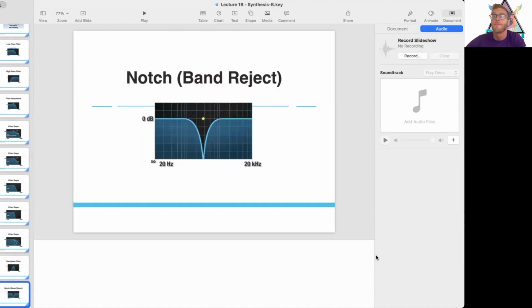The notch, or band reject, is the exact opposite of the bandpass filter, which sounds like you're speaking on a telephone. With this one, you're keeping the highs and the lows, but taking away all the mids. You're attenuating the mids. That gives its own color. I dare you to check that one out.